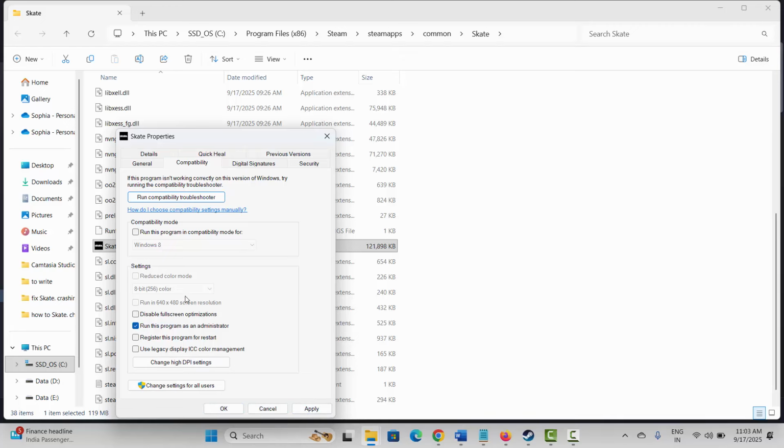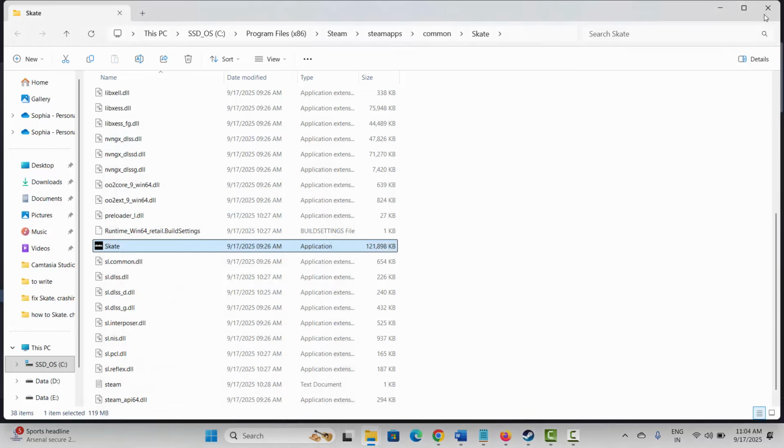If not, tick run this program in compatibility mode for, select Windows 8 or Windows 7, and then click on apply and OK, and then try to launch the game and see if it helps. If not, click on disable full screen optimizations and then hit on apply and OK, and after that try to launch the game and see if it's working. If not, you simply deselect all these three, run this program in compatibility mode, disable full screen optimizations, and run this program in compatibility mode for, disable all the tick mark, and then click on apply and OK, and then try to launch the game and see if it is working now.